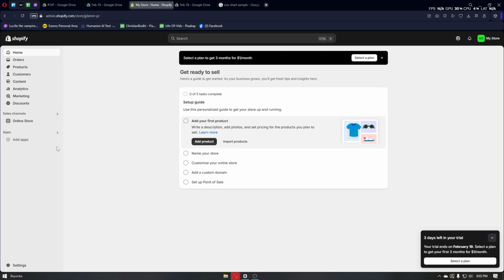Now, with step 1, we have to go ahead and use the Shopify built-in size chart feature. Now, Shopify does not offer a direct size chart feature, but you can essentially add one manually by creating a new page and linking it to your product description. Here's how.